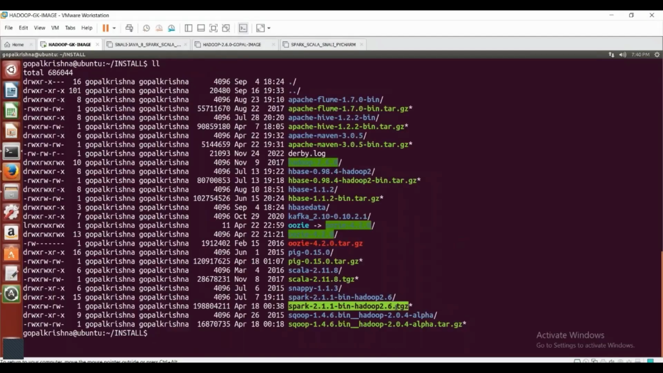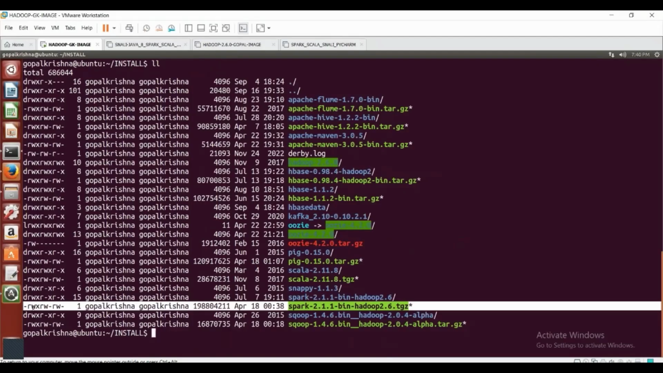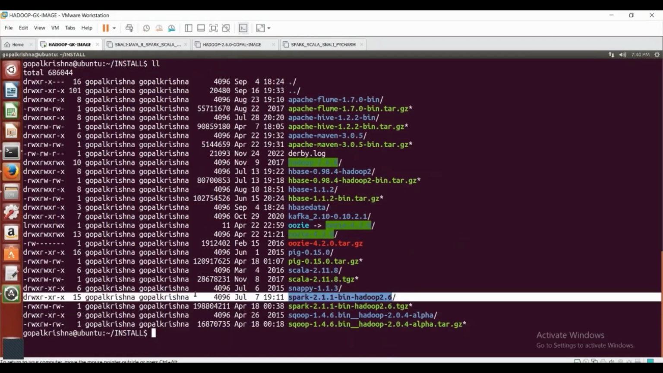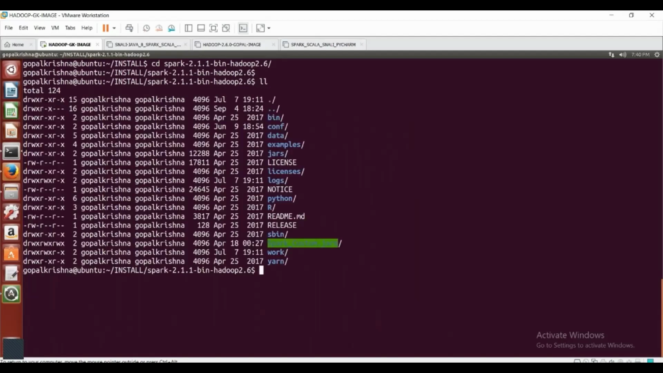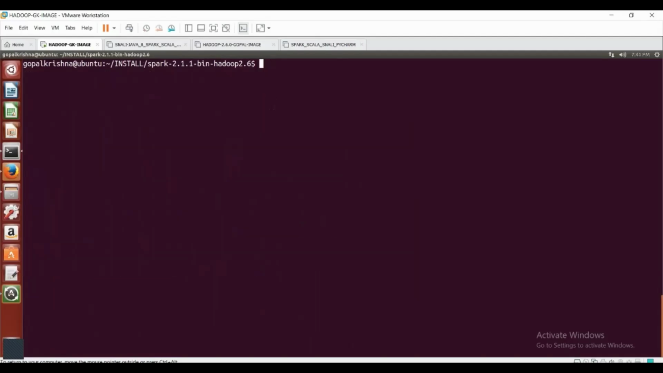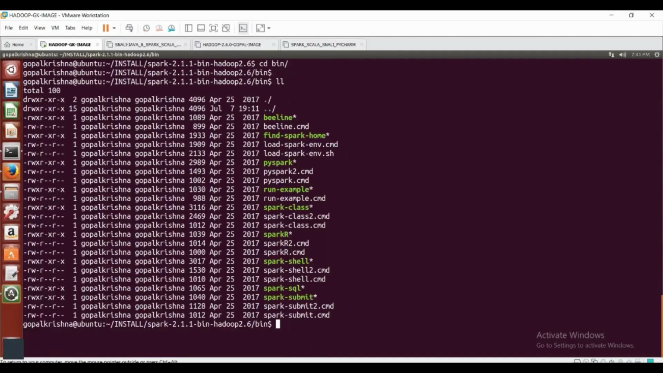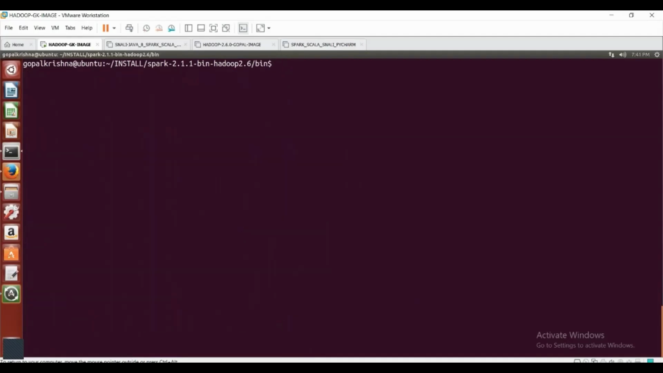Once you extract the tarball file in Linux, how can I say it is a file only? The starting letter is hyphen, meaning it's a file. Once you extracted the same Spark tarball file, we are getting this Spark directory. The starting letter is d, meaning directory. Once you go inside the Spark directory, here you will have bin directory, conf directory, and so on. Once I go inside the bin directory, multiple other commands we are having.